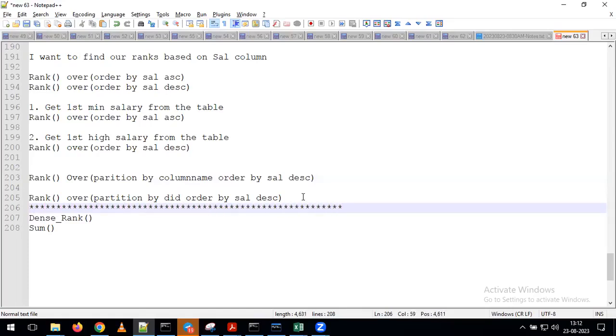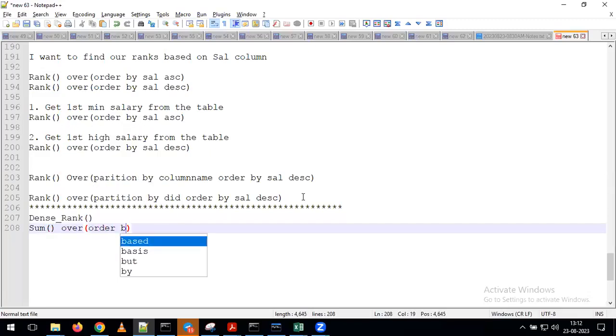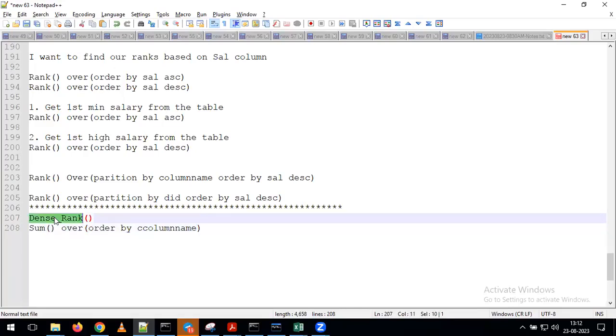Sum is also a kind of window functionality, because here we are giving sum over, and within the over we can apply our order by clause or anything. So like this, we have some other window functions. By using dense rank also we can get the ranks. Immediately we will ask the question, what's the difference between rank and dense rank? That we'll discuss in tomorrow's session.